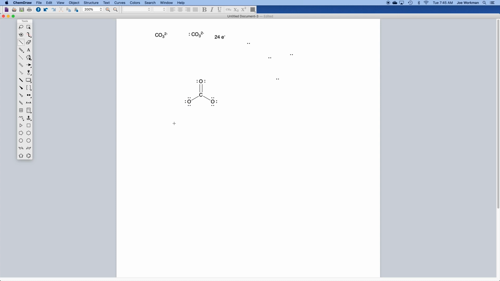The last thing you should do is you should put the formal charges in. So the formal charge is also where the lone pairs are. I need a minus charge on that oxygen and a minus charge on that oxygen. And there's your structure.